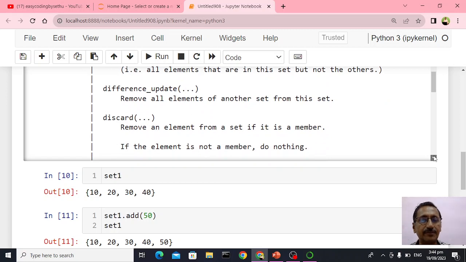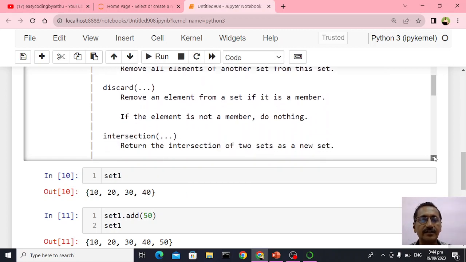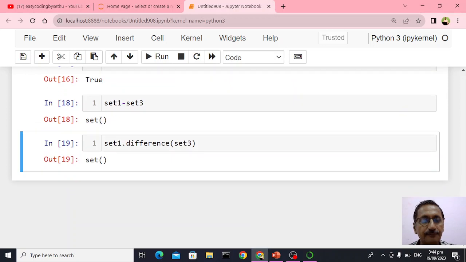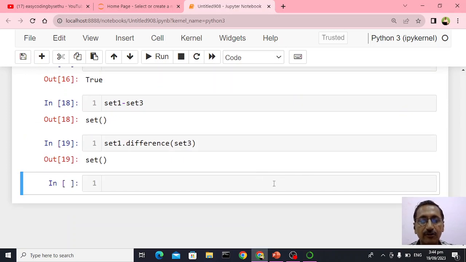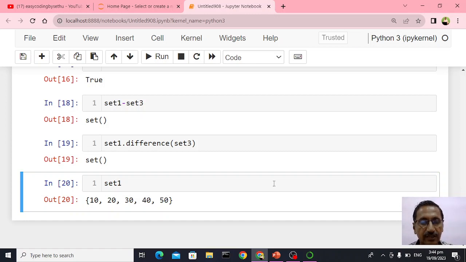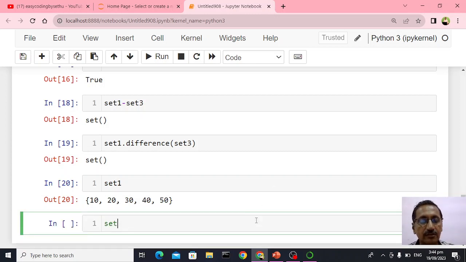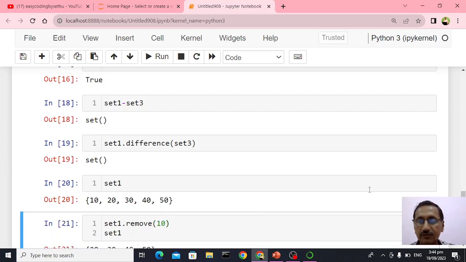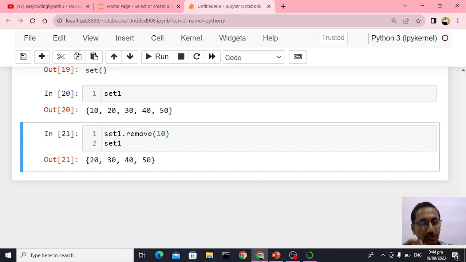Then difference update. Discard means an element will be removed, that is, remove an element from a set if it is a member. You can just say discard. Let me call set 1. I'll just say set 1 dot remove 10, and I'll say set 1. So you can see here we are able to remove the element from it.